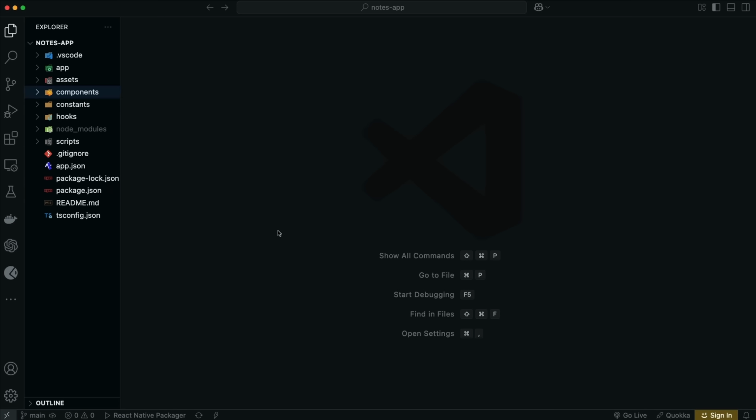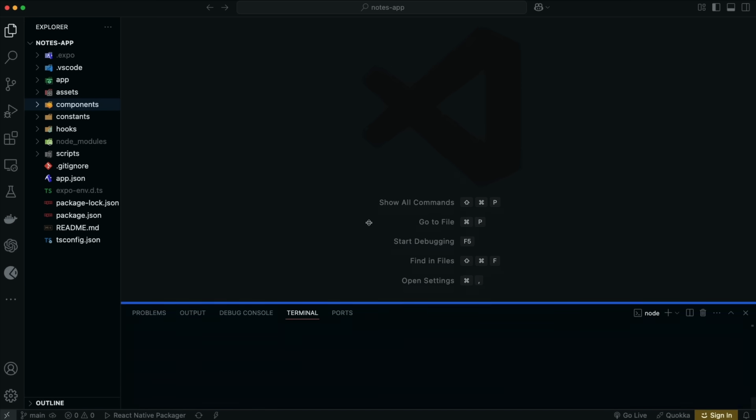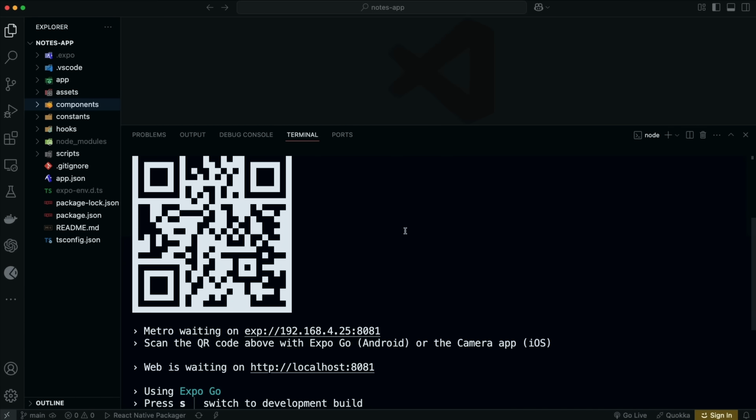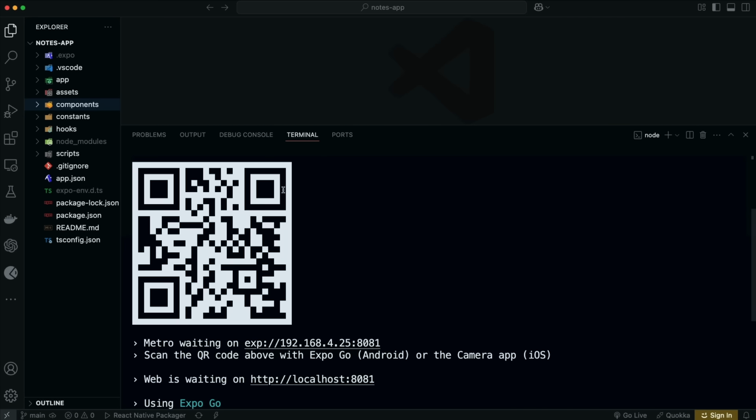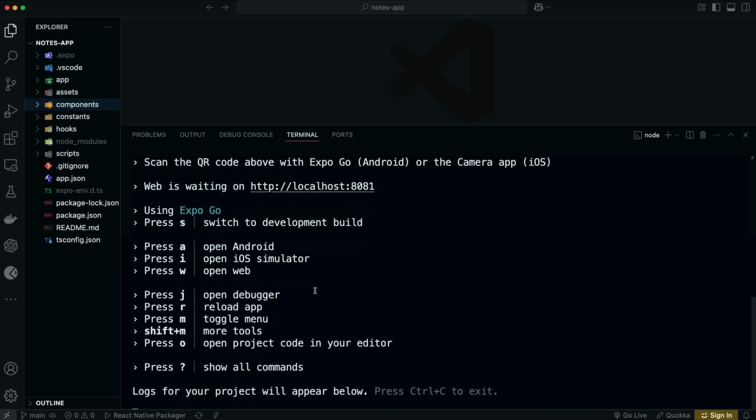So I'm going to open up my integrated terminal and let's run npm start. Okay, and what that's going to do is it's going to run the server, and it gives you a bunch of options. You can scan this with your mobile device if you have the Expo Go app, and like I said, it'll show right on your physical device. If you have the Android or iOS simulator, you can press A or I. W will open it up in the web, and you can reload with R.